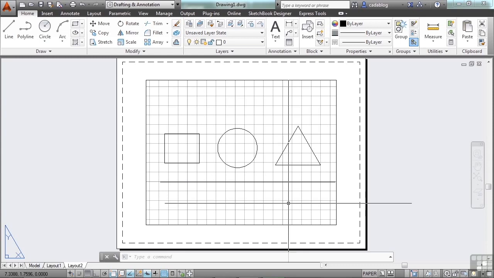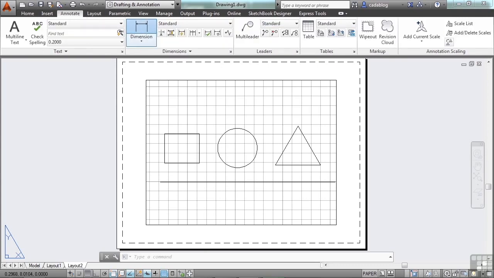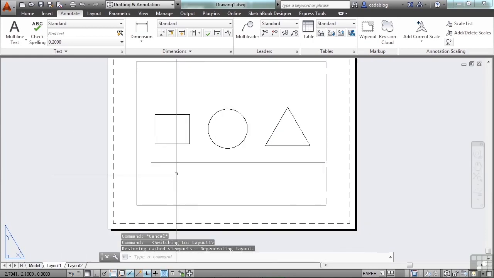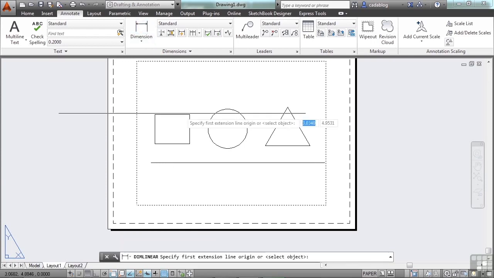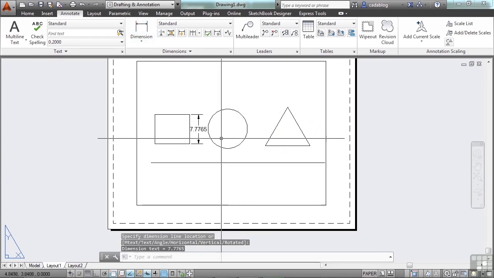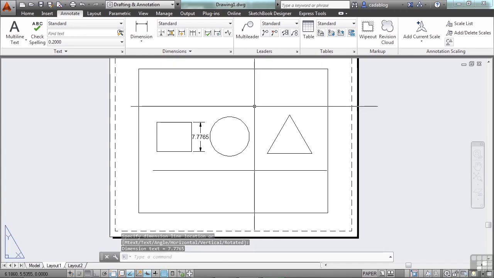Once I'm here, I can annotate this all I want. I can add dimensions to it. And then I can go into my other drawing and dimension it in a different way. Same model, same line work, but two different drawings. This allows you to create multiple drawings from one basic set of line work or data.